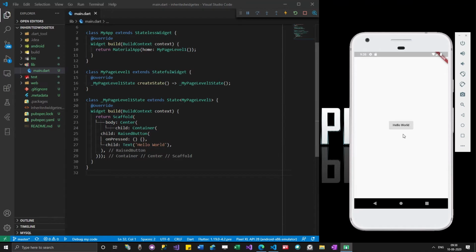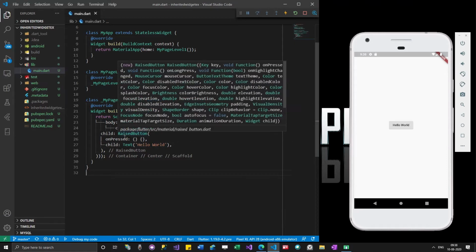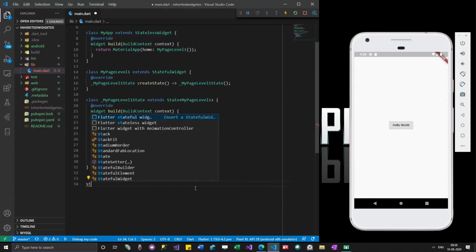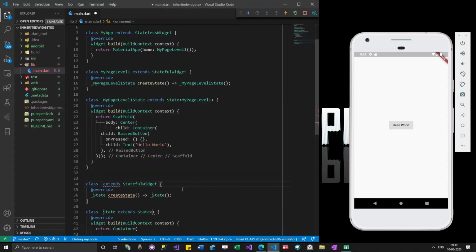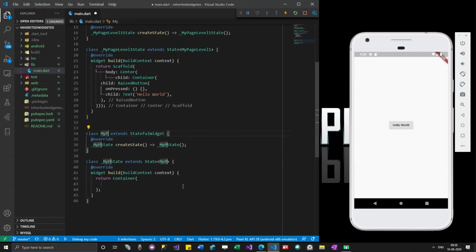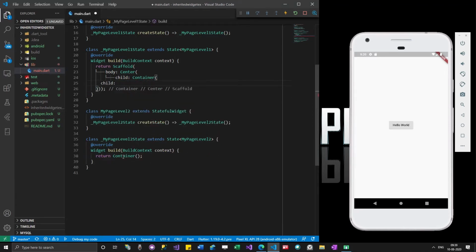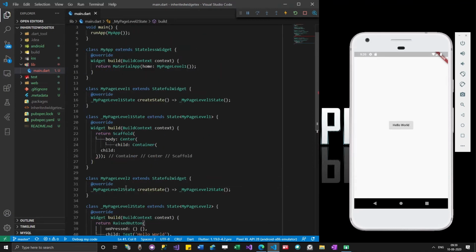Okay, so we have a button that is showing hello world. Just imagine a scenario where I want to keep this text. Let me do one thing: let me move this raised button to a different class. For that, I'm going to create another stateful widget, my page level 2, and then I will move this raised button code to here. Then I will just call this my page level 2 over here.